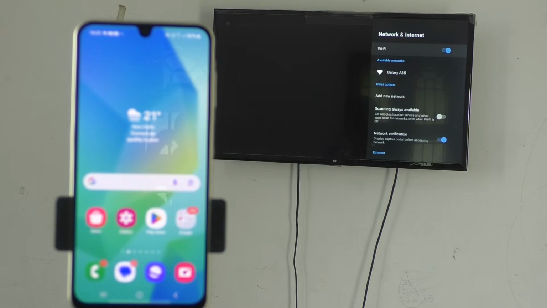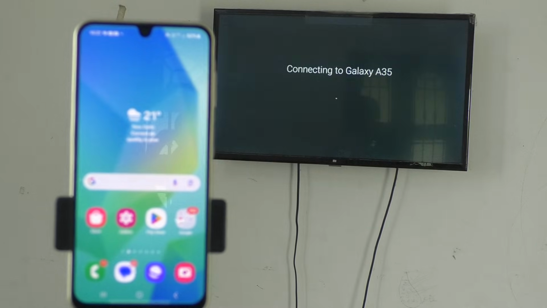Here the mobile hotspot is created, that is Wi-Fi for your TV. Click on that mobile hotspot and your TV will be connected to your phone through hotspot. Yes, connected successfully.